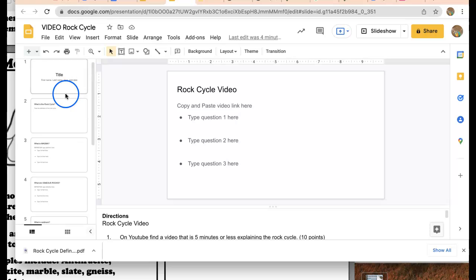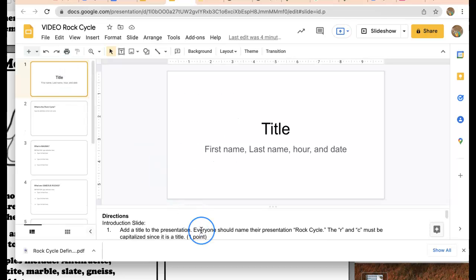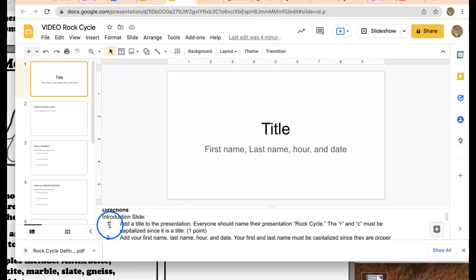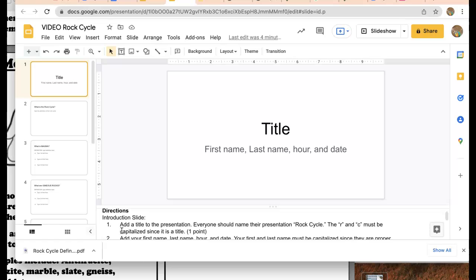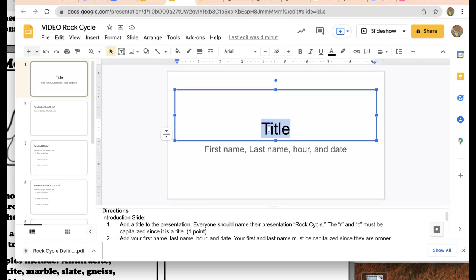And the first slide is, of course, your title slide. And in each of these, I have the directions below right here. They tell you exactly what to do. So directions, instructions, introduction slide. Add a title to the presentation. Everyone should name their presentation Rock Cycle. The R and the C must be capitalized since it is a title. So I'm going to do that right now. Where it says title, I'm going to double click and type Rock Cycle.